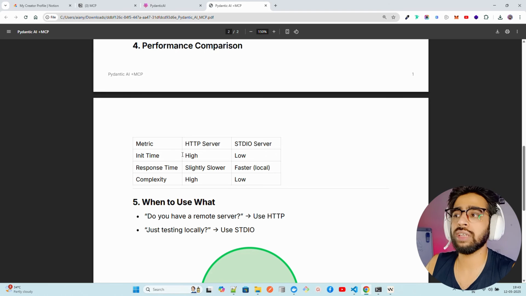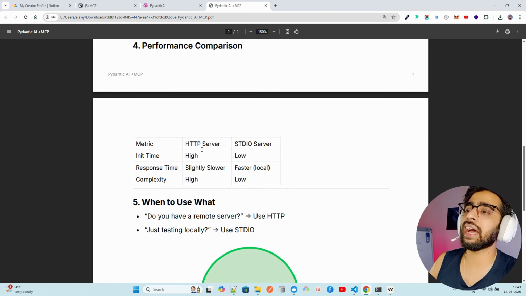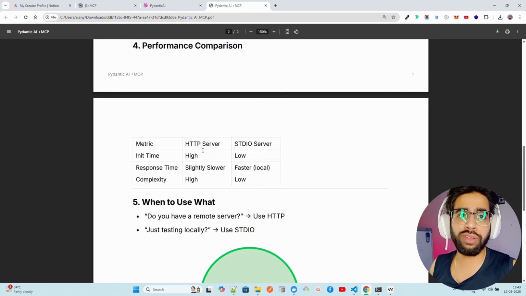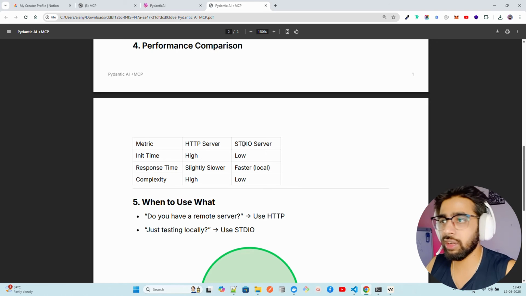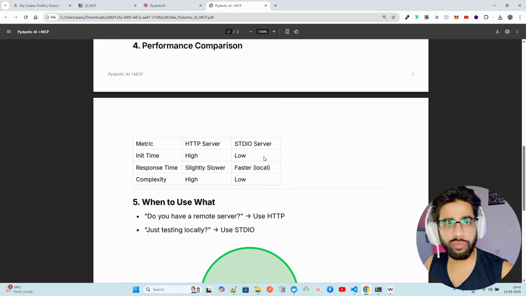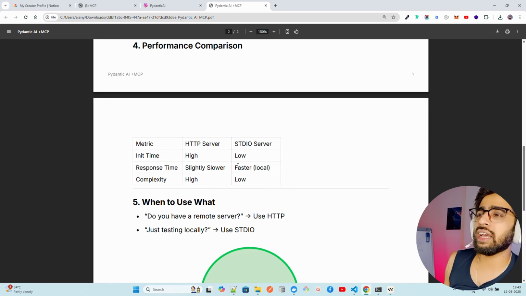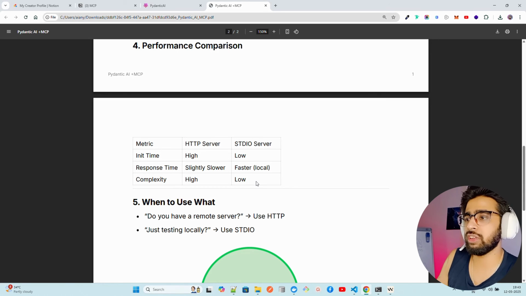HTTP server initialization time is a bit high because it has to connect with the remote server, and if that server is down, you might face some kind of problems, right? External input output server is local, running within subprocesses locally. Response time is slightly slower than the external input output server, which is faster. Complexity is high for one and low for the other.